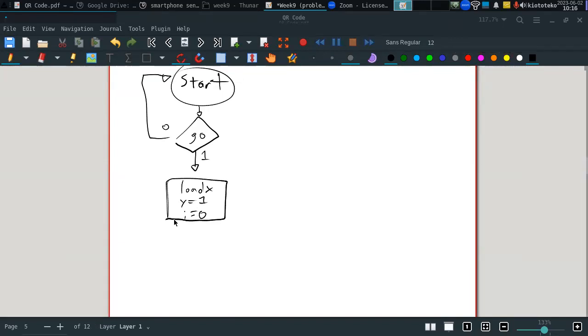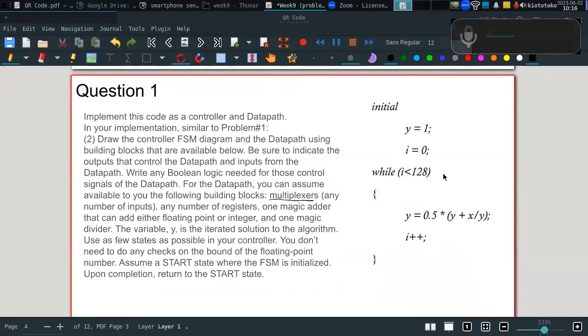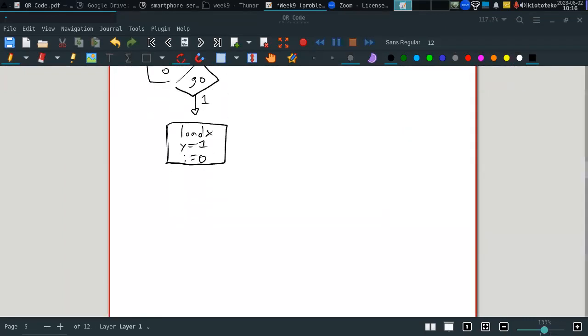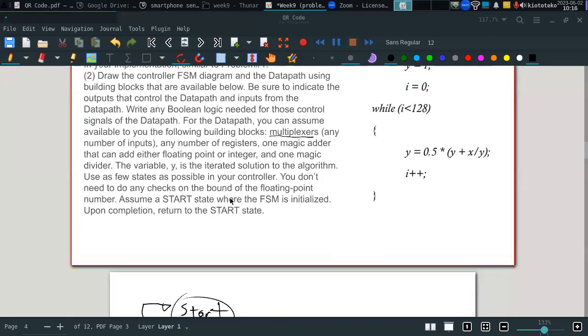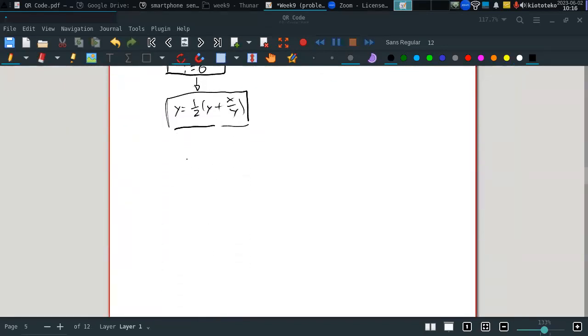Okay. Then what happens? We don't need to check these conditions right now because we already know I is equal to 0. So it doesn't matter right now. What we can do is just proceed directly to here and do this operation, which is Y equals 1/2 of Y plus X over Y. We do this operation, and then we add 1 to I, I plus plus.